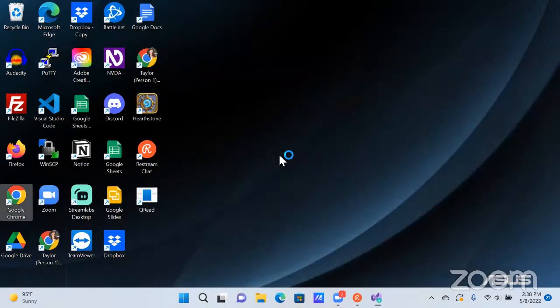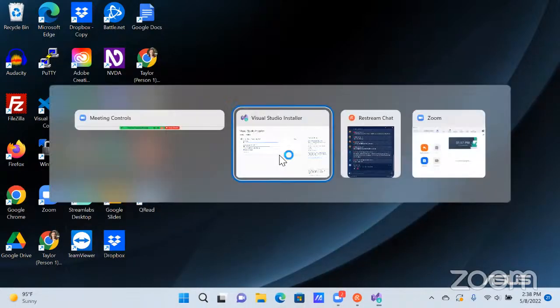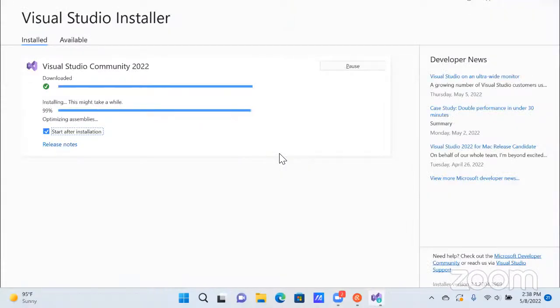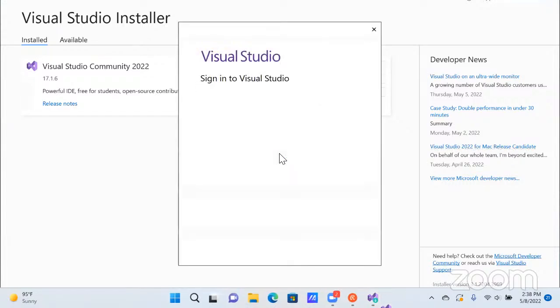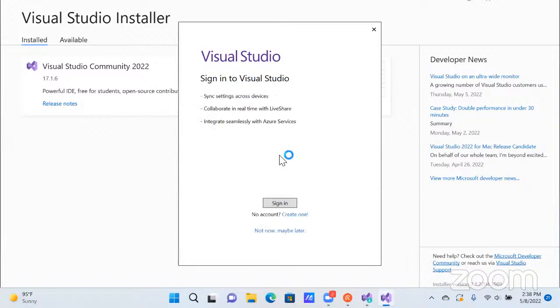How are we doing on our Visual Studio installation? Visual Studio 2022 for Mac release candidate is done. All right, so what we're going to do is open this up, and we're going to be able to see how this window works. So let's open it up.